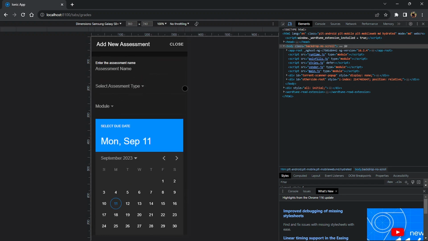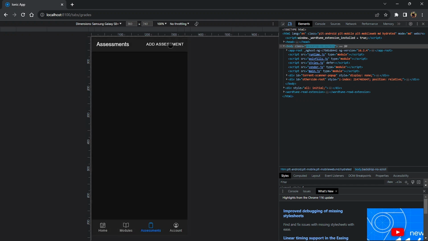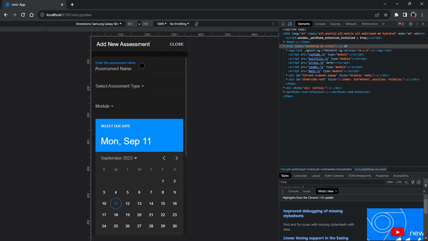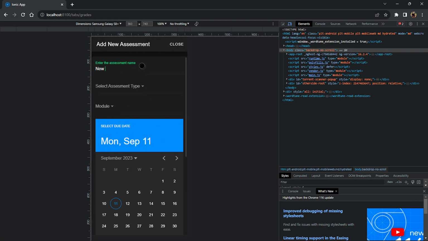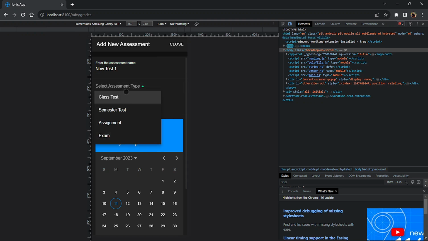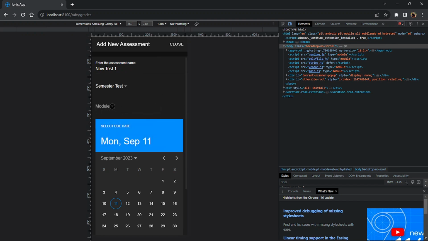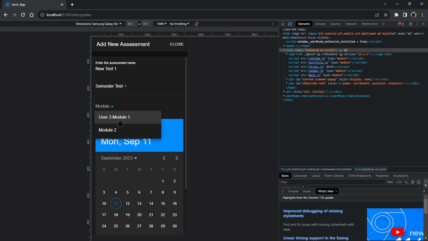So I added a delay, just a processing delay, so that it saves my processing power, but it's fine. When it's off, when you click here, just add assessment, it will add at the same time. So for assessment name, you can just call it new assessment, or let me say new test 1. When you click test type, you can choose whether it's semester test or class test, so we can make it semester test. And then module, it's going to show you the 2 modules that you've added, or whatever number of modules. So let's put it under module 2.